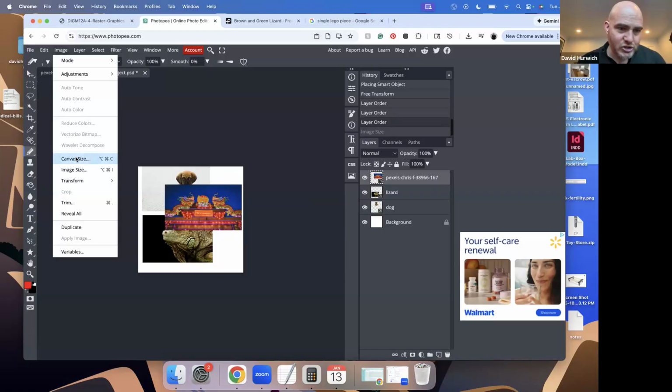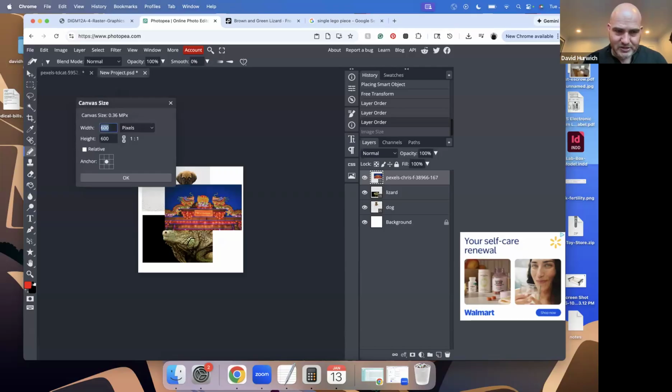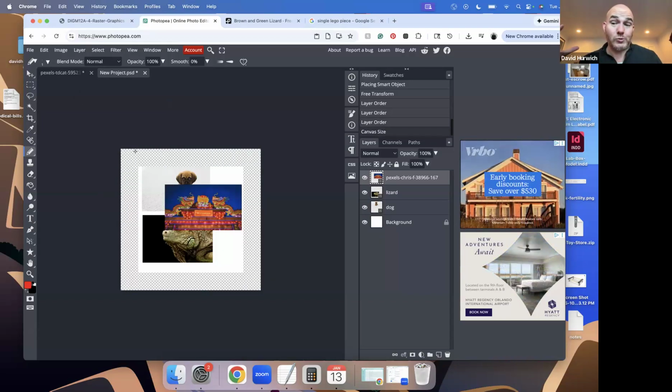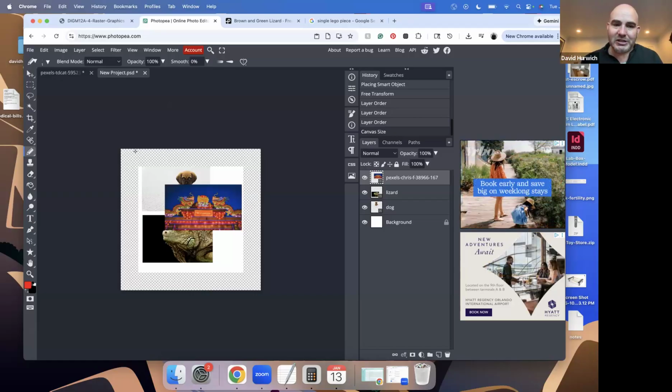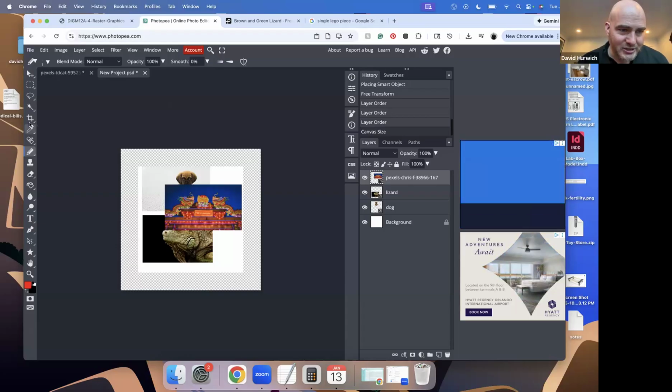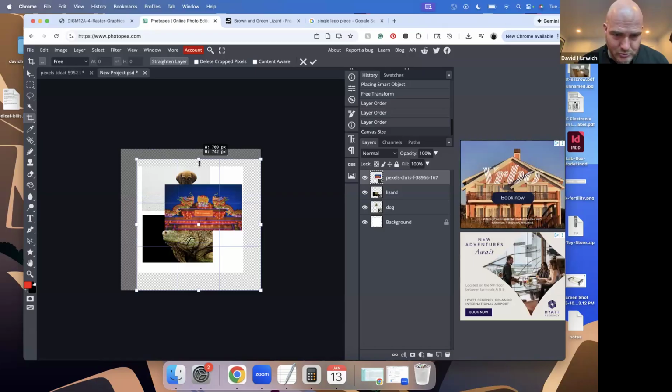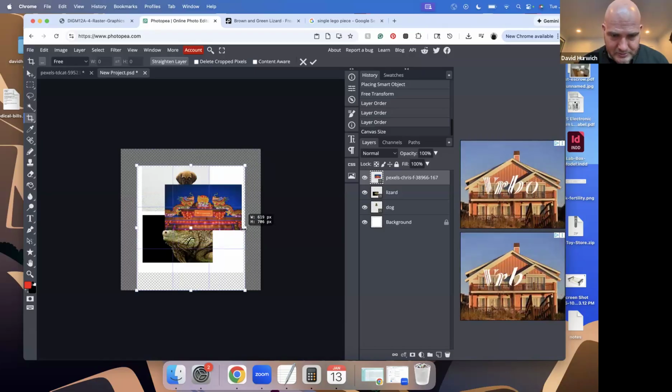Sometimes you actually want to give yourself more space within a composition. So I'm going to increase it by using Canvas Size, and I'm going to make this 800 by 800. If I hit OK, you can see that the document itself, the canvas, the composition increased, and that's allowing me to have more space. We also talked last class about cropping a document using the crop tools within Photopea, and hitting return.